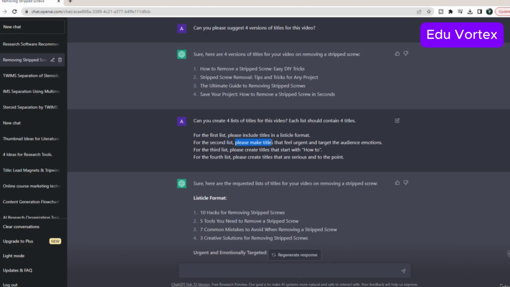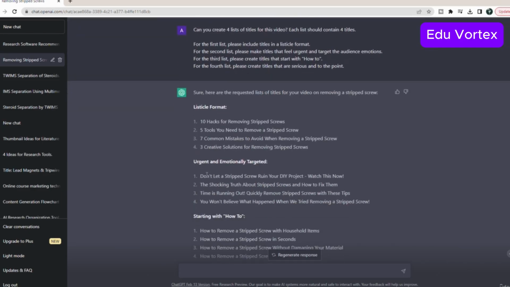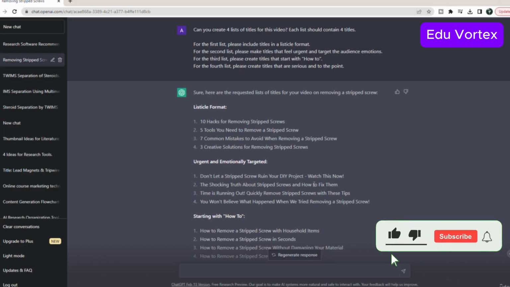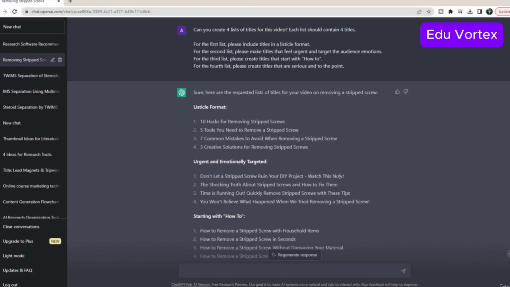For the second one, I said, please make titles that feel urgent and target the audience emotions. So: don't let a strip screw ruin your DIY project. The shocking truth about strip screws and how to fix them. Time is running out. Quickly remove strip screws with these tips. And you won't believe what happened when we tried removing a strip screw.